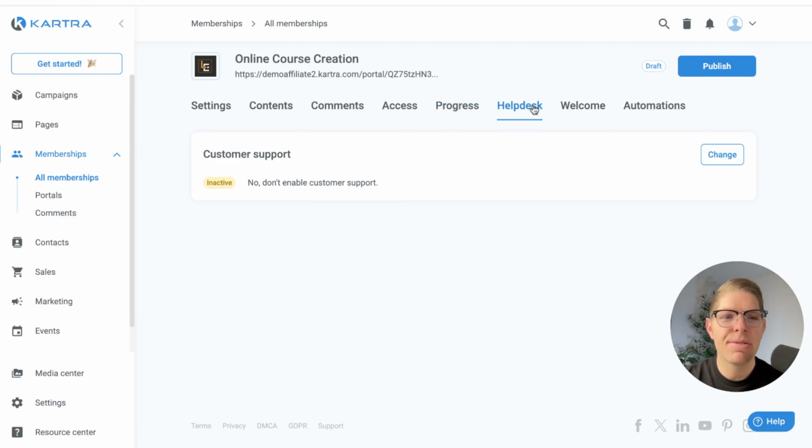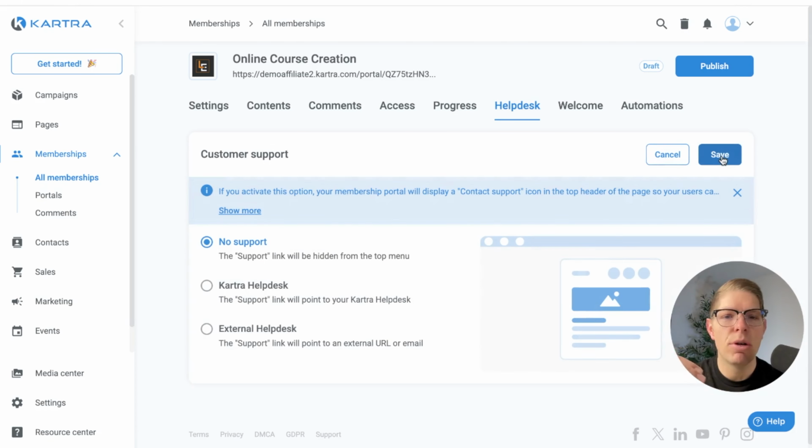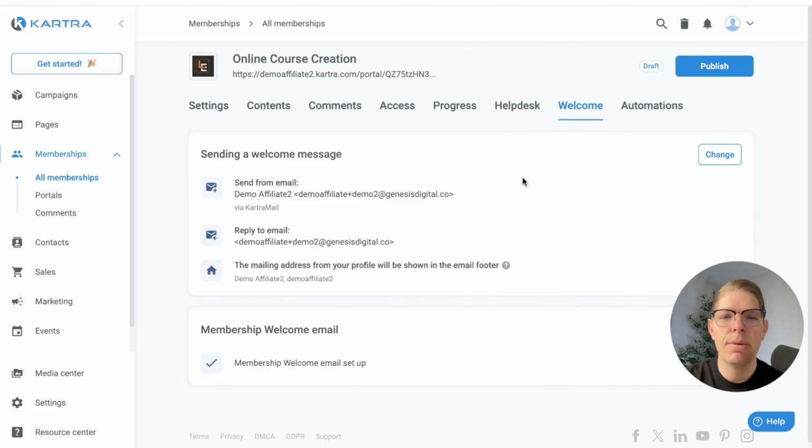Then there's a help desk feature. This is a bit more advanced. And this is where if students are having problems, they can fill out tickets and then you can help address their problems. We then go to the welcome email.